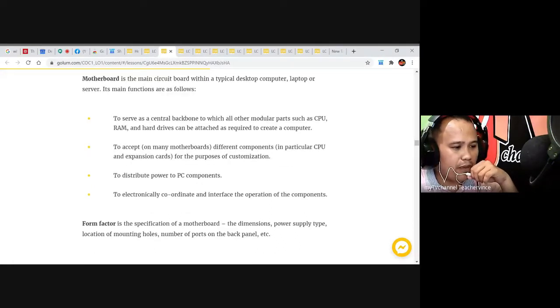To accept, on many motherboards, different components in a particular CPU, and expansion cards for the purposes of customization. To distribute power to PC components, to electrically coordinate and interface the operation of the components.